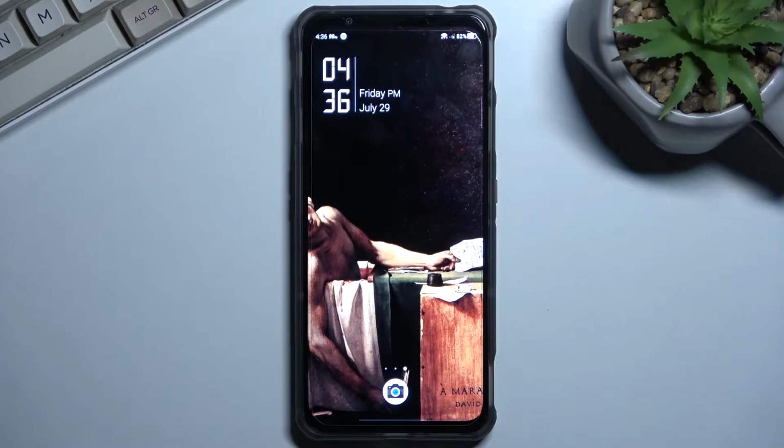Here I have the Nubia Red Magic 7, and today I'm going to show you how to change photo resolution or photo size on this device.